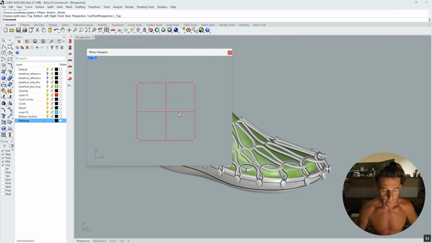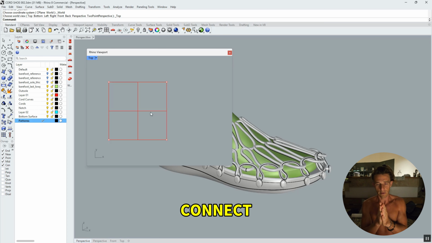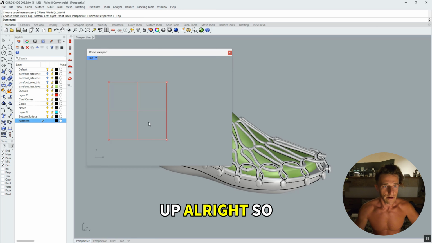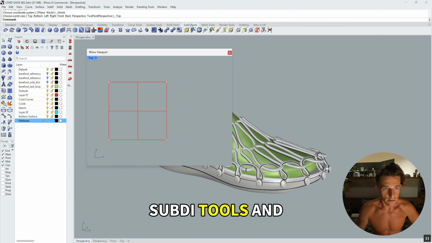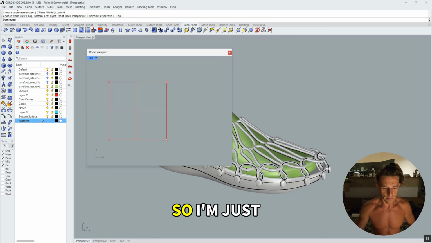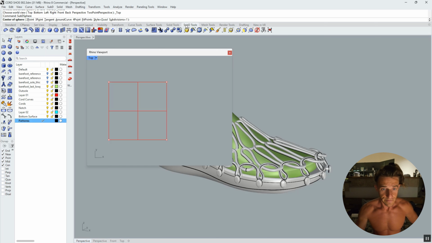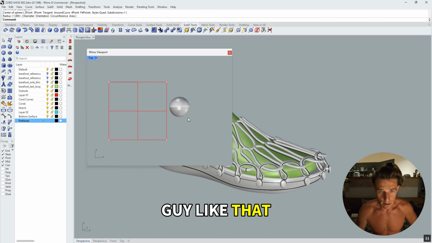Okay, so I want full control of the mesh here, and when they connect to the edges, I want them to be able to merge, so I don't have to do cleaning up. Hate doing cleaning up. Alright, so we're going to go to sub-D tools, and then there's a sub-D sphere, which I can't find right now. So I'm just going to tap sub-D sphere. Okay, deploy this guy like that.